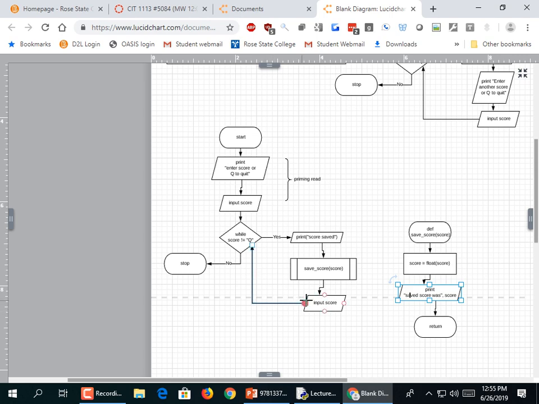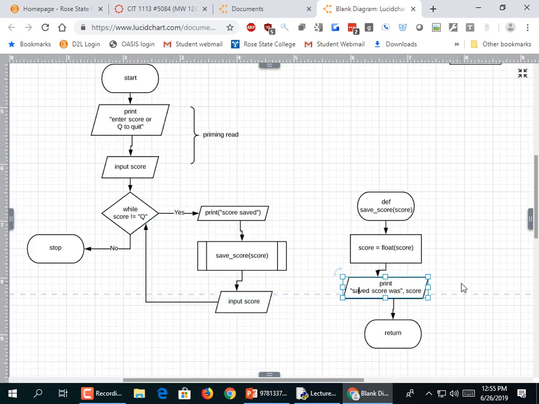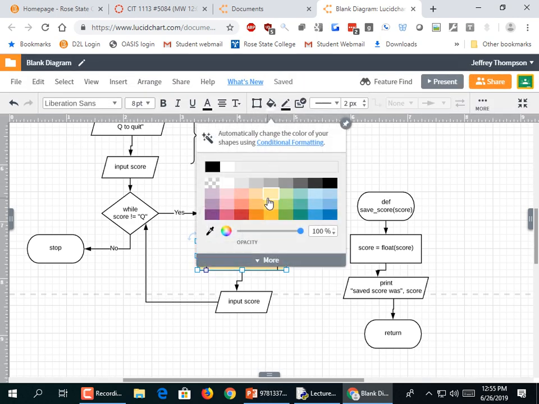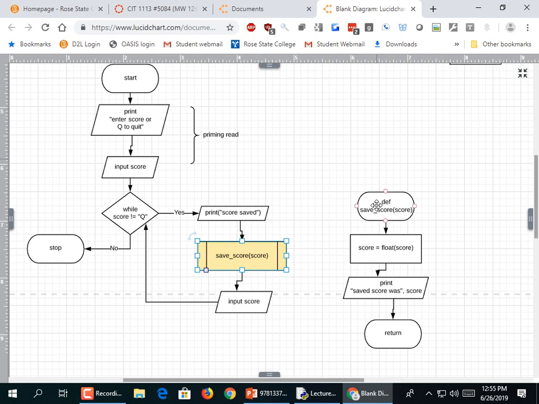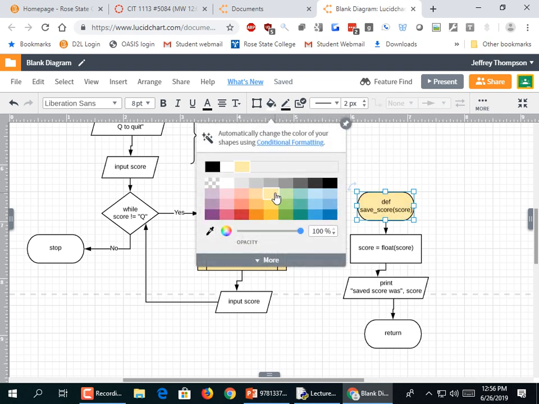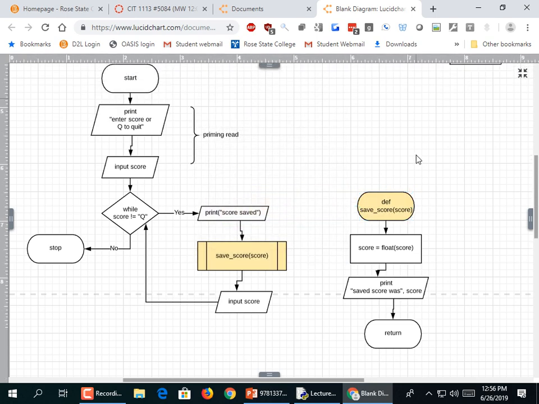Alright, here's what our flowchart looks like now. I'm going to use color for this just to show that this is a module call. It's correct without it, but I kind of like it to make it leap out and grab me. So I'm going to click on that save score thing, come over here, click the paint bucket, and maybe make it a pale tan or something. And I'm going to make the oval for the module the same color. There. I just have that there because it makes it real clear that that hooks up to that.